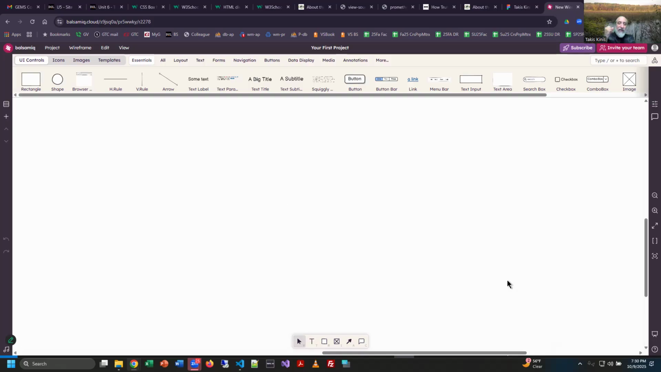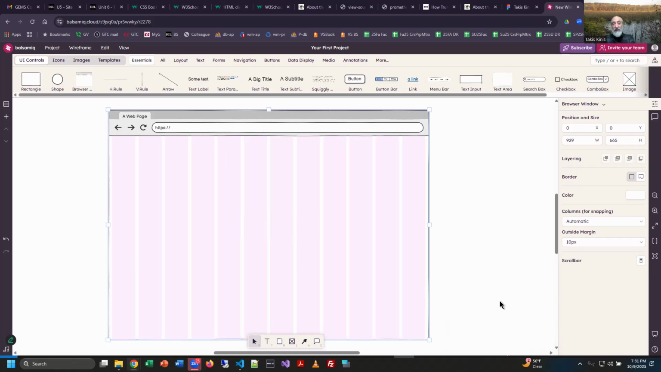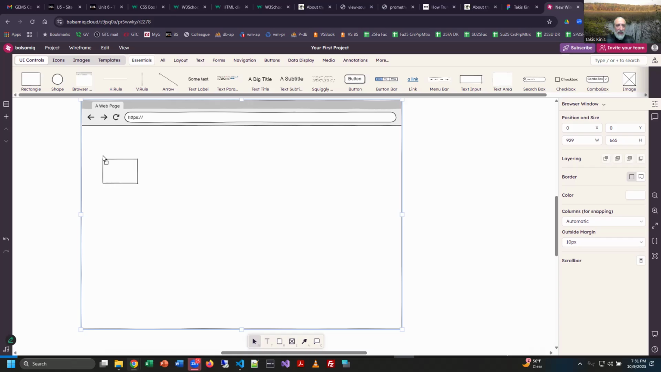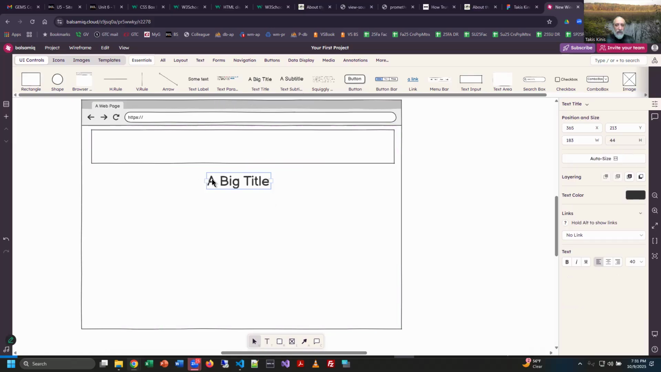But I'm going to tell you why I like this product, because it starts out with a blank screen. So, for example, if I wanted to create, let's say, a browser window, I can just drop it onto the screen. Pretty slick, right? And then I can start creating ideas. Like if I want a rectangle, that might be my header. There I go. And then I want a title. And then I want, I don't know, a menu bar.